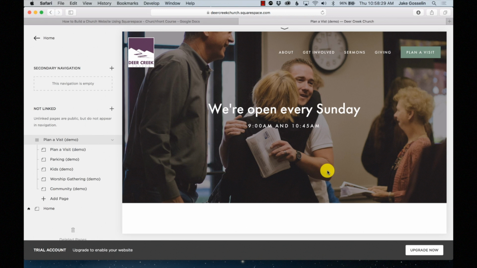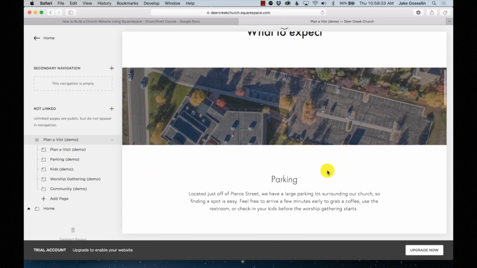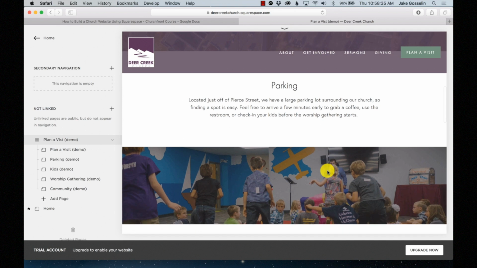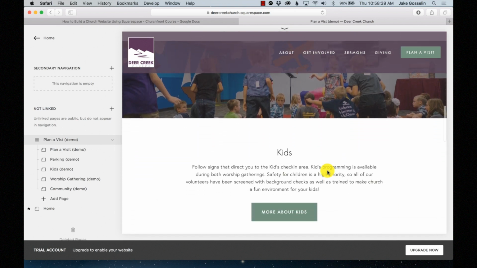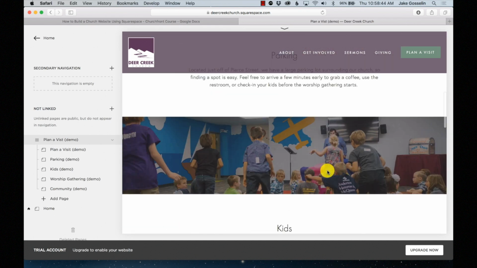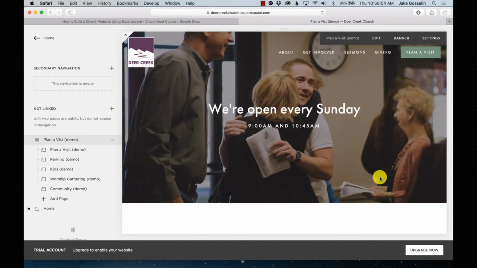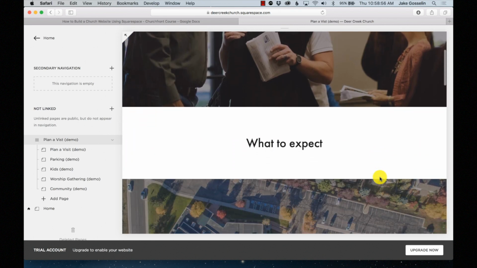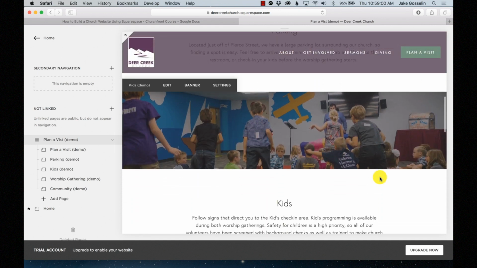Now I'm going to walk you through the process of how to build a plan a visit page like this one. It's actually a little bit more involved than simply creating one page, and this will show you one of the cool features about Squarespace. You'll notice here that we have some banners that take up the whole width of the page. The reason for that is that this isn't just one web page. This is actually multiple pages assembled into an index.